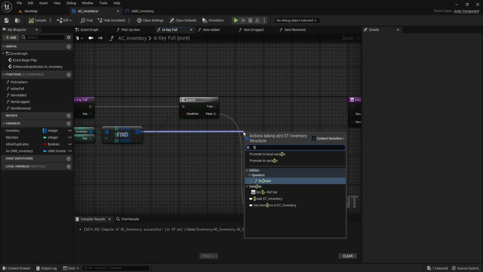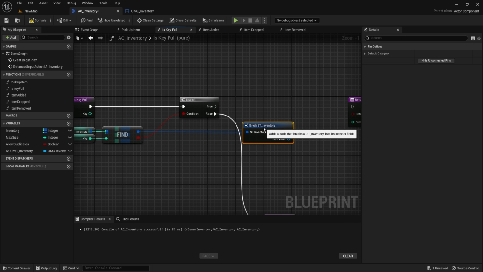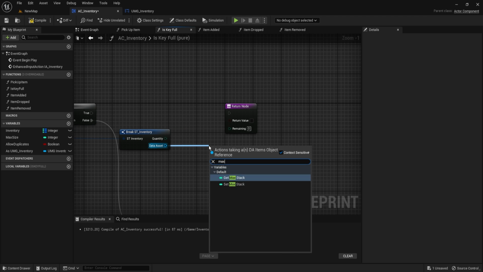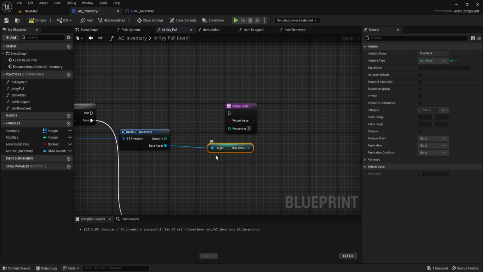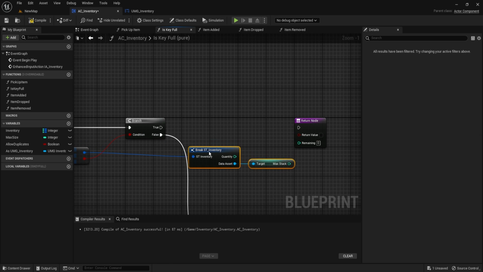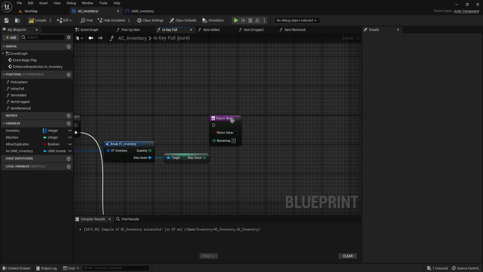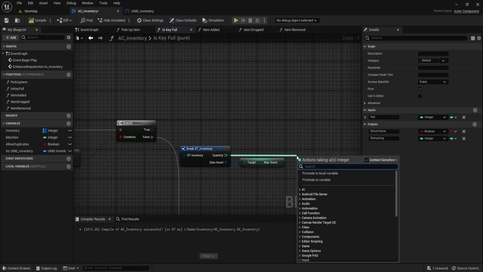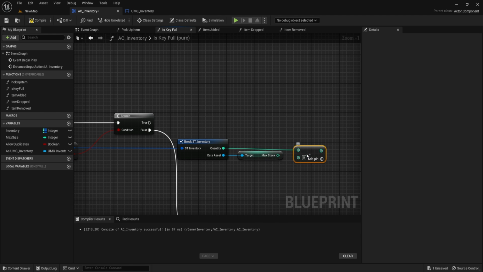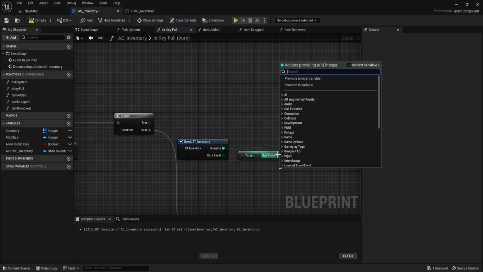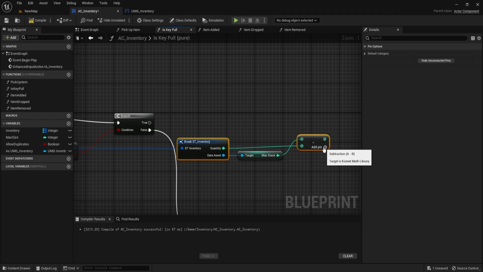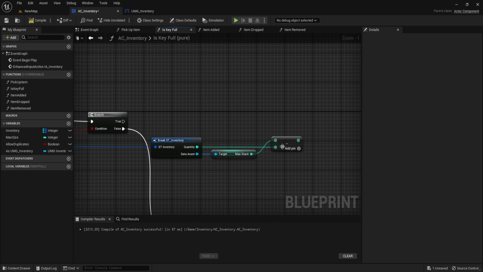On the other hand, we'll have to break our inventory, and we're going to need two things. First, we're going to need our max stack, and we're also going to need our quantity, which we have here, and we'll say minus. What we want to do here is subtract the quantity from the max stack. So make sure you do it in this order specifically, otherwise it won't work.